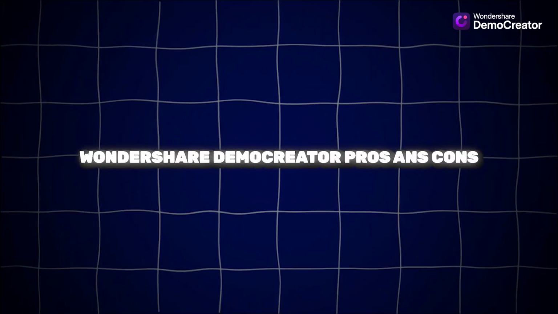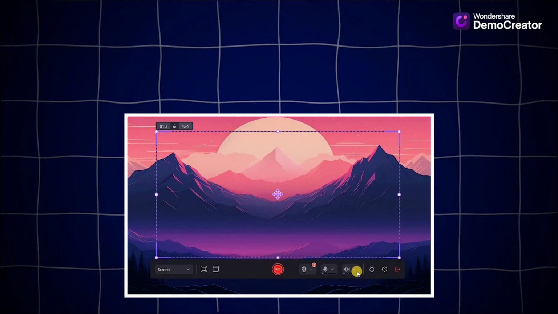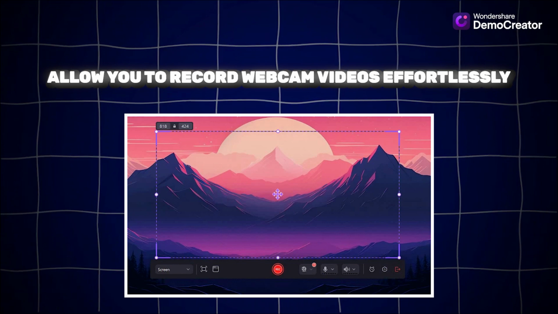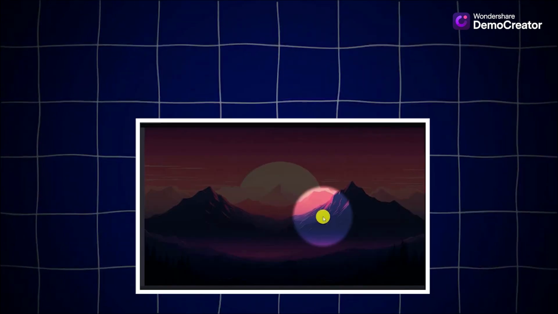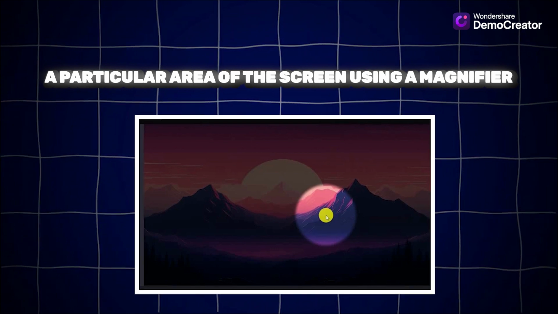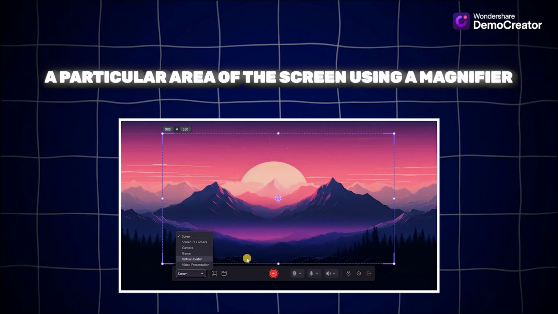Wondershare DemoCreator pros and cons. Offer an organized and user-friendly interface. Allow you to record webcam videos effortlessly. Help you edit the recordings via excellent video editing features. Let you record a particular area of the screen using a magnifier. Provide you with a set of virtual avatars for presentations. Cons. There is no such cons of DemoCreator.